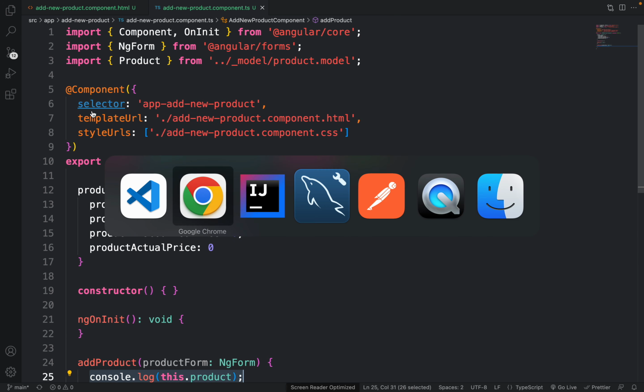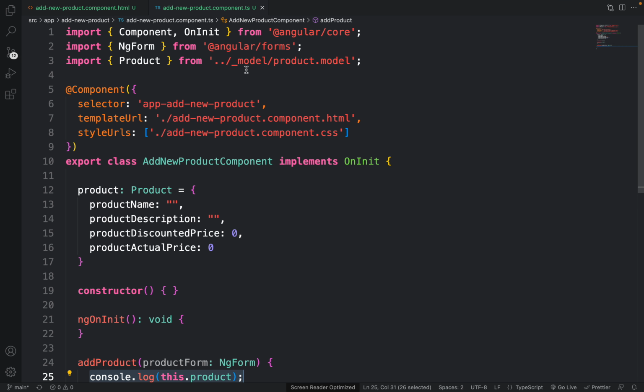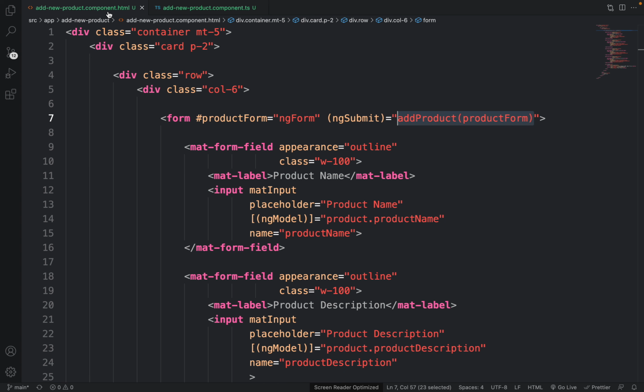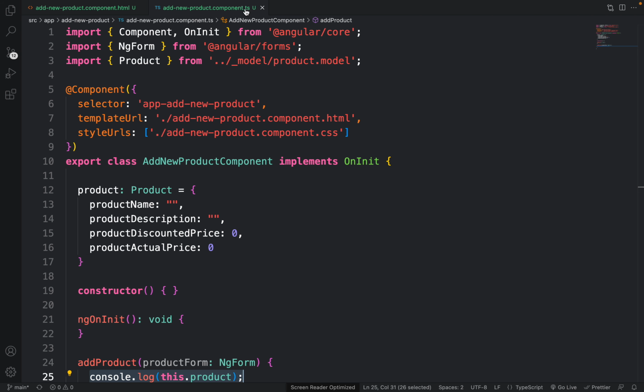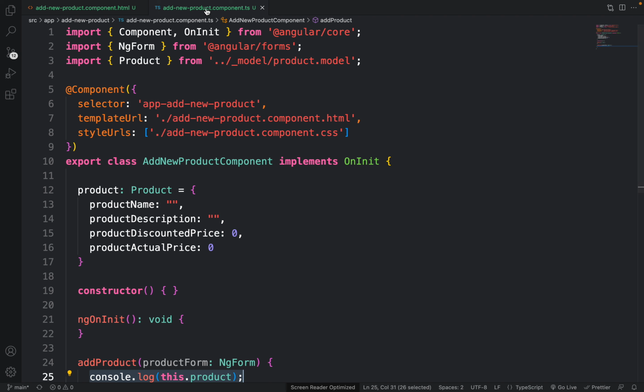Now again, let me first quickly tell you what two-way binding is. If I come back to the HTML, add-new-product.component.html, we are using two-way binding. Two-way binding is nothing but, if you consider this HTML as a UI, and if you consider this TS as its model, so it is basically called a view model. HTML is basically the view or UI, and TS is basically called the model.